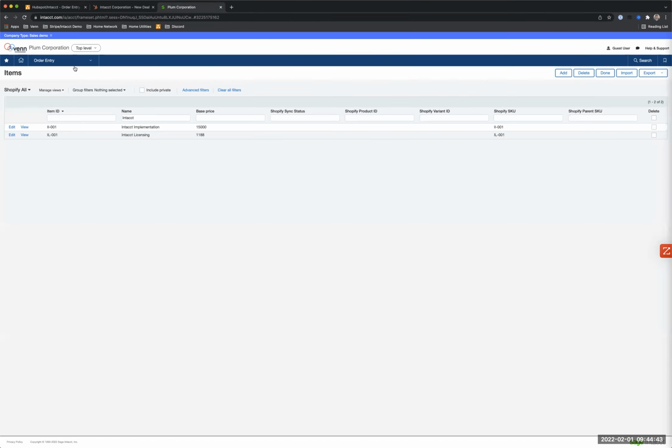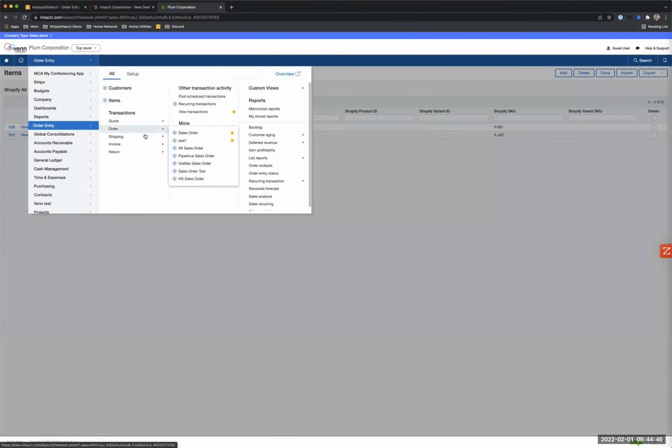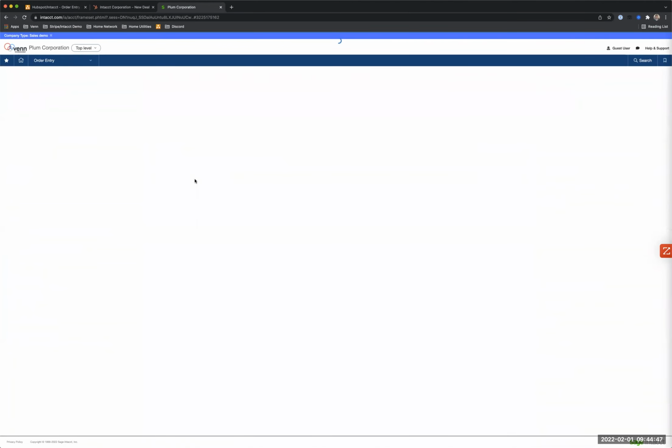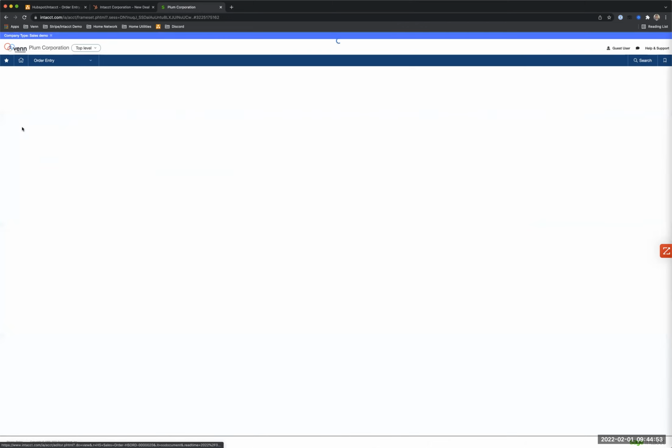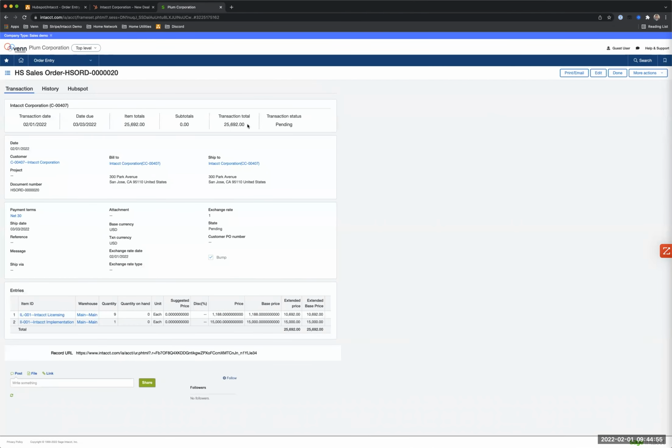So now I'm going to hop into Intacct. I'll go to order entry, into my orders, into the HubSpot order. We got the Intacct order that was created. It didn't exist before. We'll view this record just to confirm. It is for just over $25,000. We've got our individual line items, 9 licenses, 1 implementation fee.